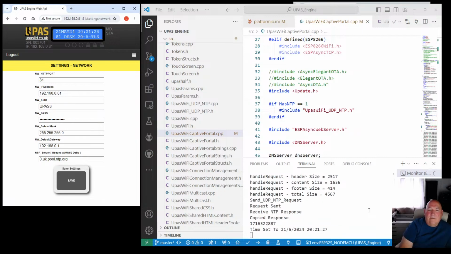Now, there you go. You can see it's actually changed the date back to the 21st of May, 2021, and it says NTP request sent, received an NTP response, copy the response, and set the time according to this, which is the seconds past 1970 something or other. Forget what they call it now. Anyway, so that's working. Right, so we've crossed a lot of the things off the list that we need to get working.